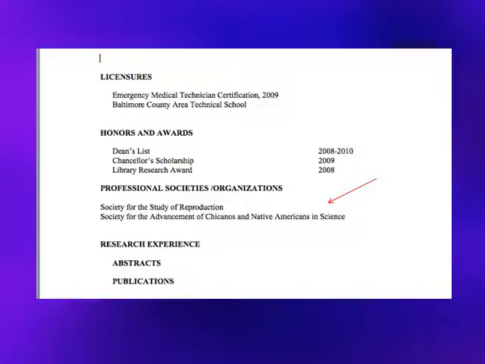I have the Society for the Advancement of Chicanos and Native Americans in Science. The acronym for this is SACNAS. I'm not putting the acronym down. When you write, the only time you describe something and put the acronym behind it is when you intend to talk about it later, where you're going to use the acronym, the SACNAS version. You do not put those acronyms in if you're not going to use them elsewhere in the document.